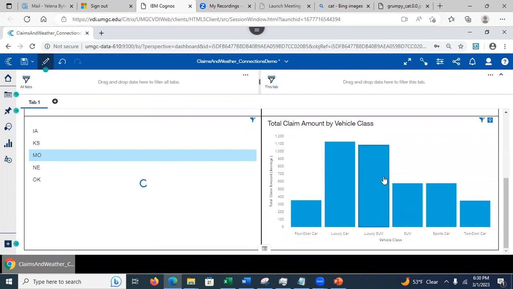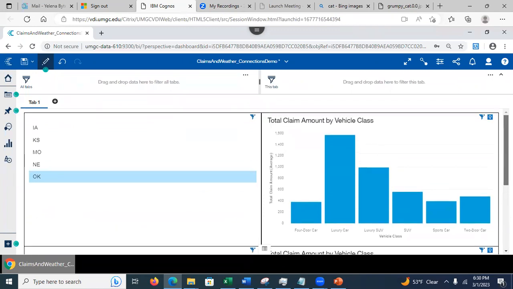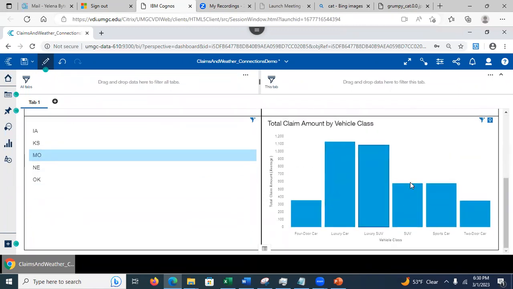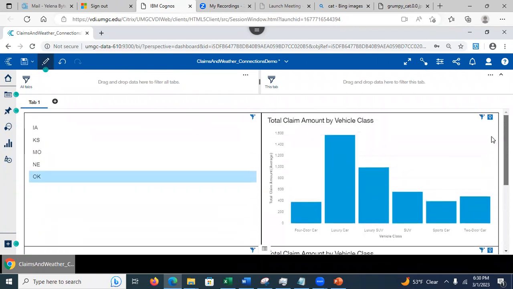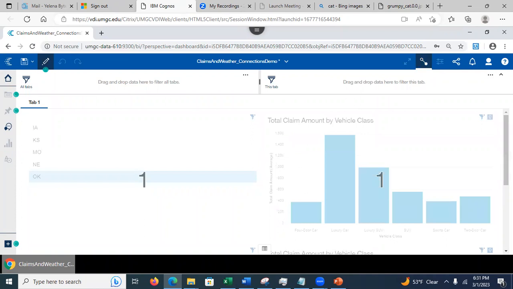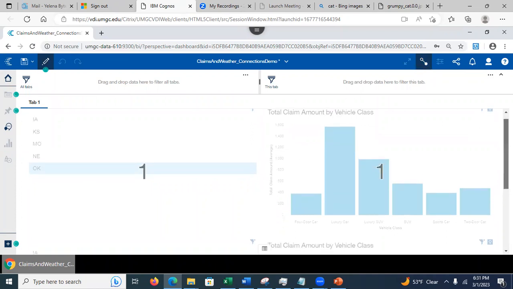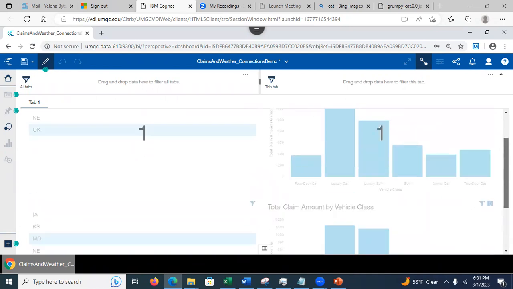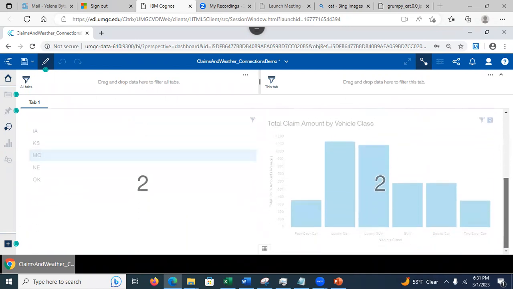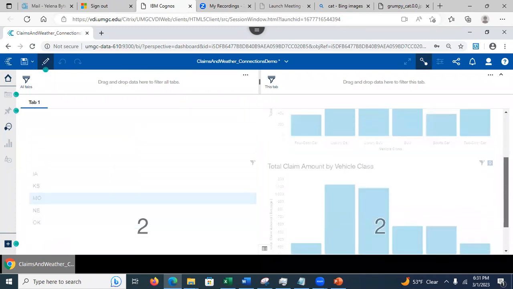But see this, the whole idea is that right now I selected Oklahoma here, and I selected different states. They're not connected right now. I broke the connection. So that's the whole point. By default, they are connected. But sometimes I want to look at the total claim amount by vehicle class, but I also want to do the comparison by the state, see?